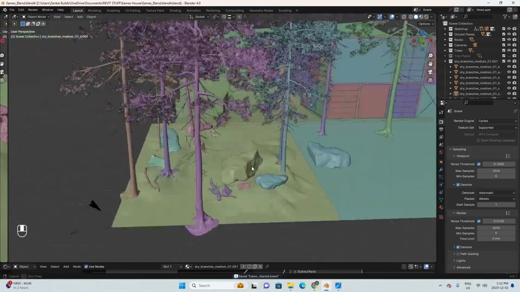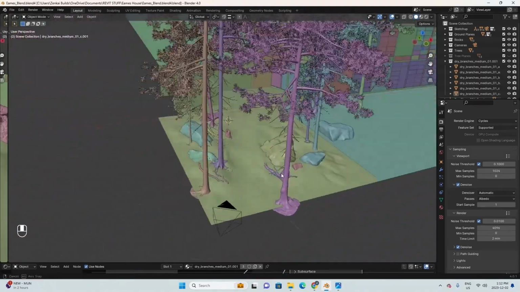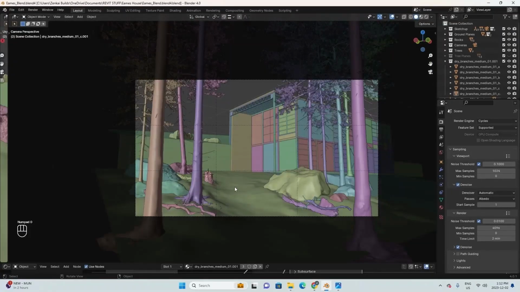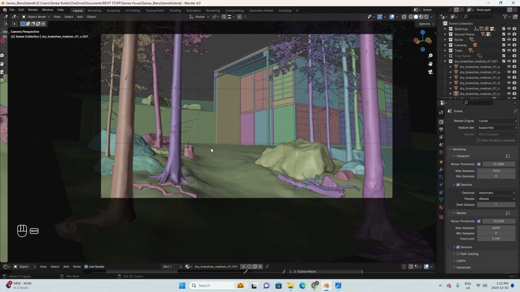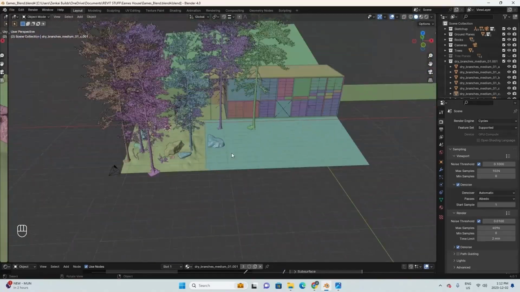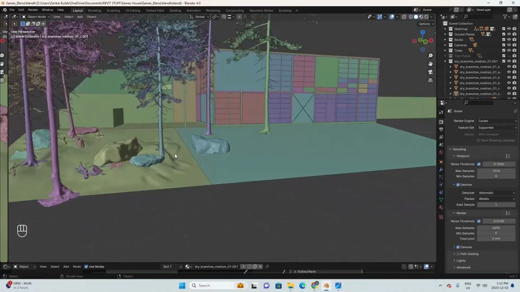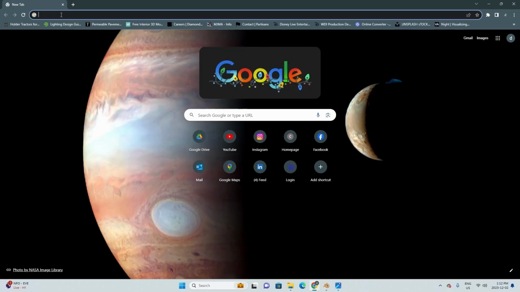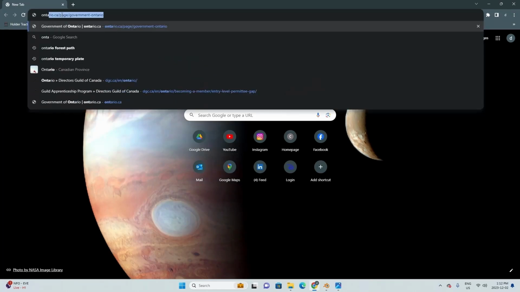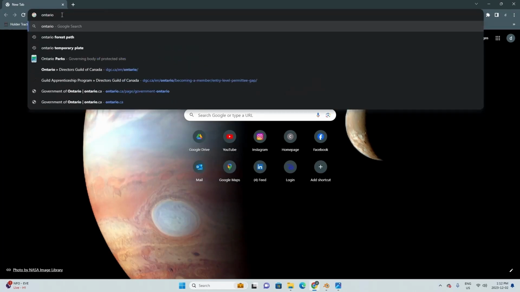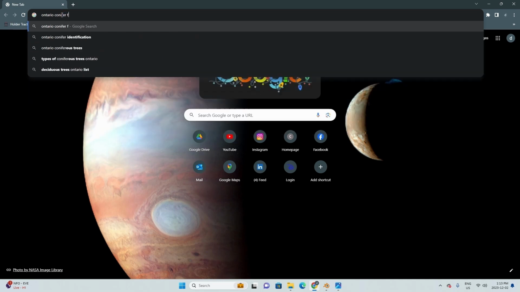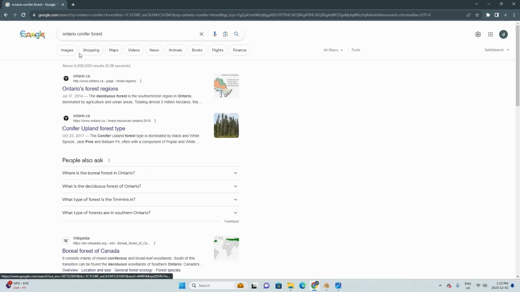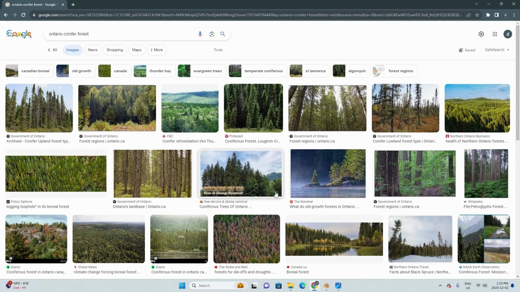So now that we have sort of our big objects brought into the scene, we're going to start on something called scattering, which is a lot of fun, and it's a good way to place a lot of smaller objects in your scene. So first off, I'm just going to create a collection of things I want to scatter. So maybe I'll look at some references. I'm going to look for Ontario conifer forest. I'm going to see what sort of things are on the ground here.